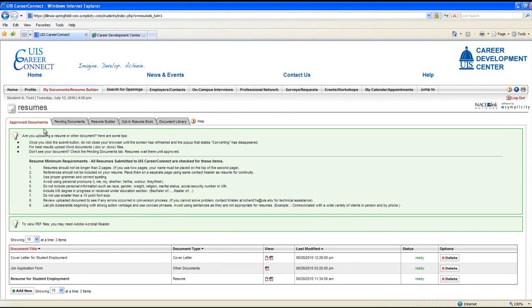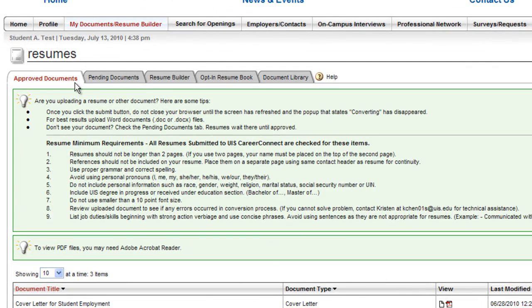We also see a group of new tabs near the top of the page. Let's go through those. The Approved Documents tab shows you a list of documents that have been previously approved and are ready for use. You can use these documents at any time to apply for any jobs you like.